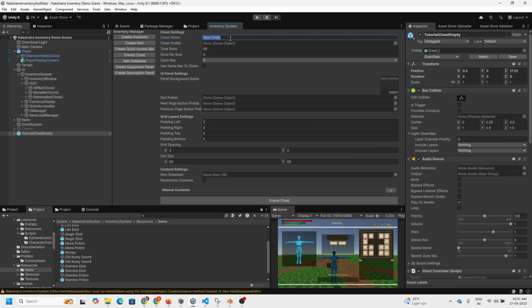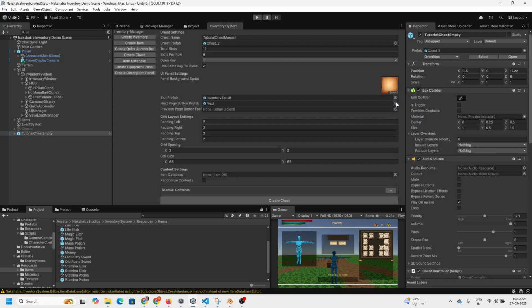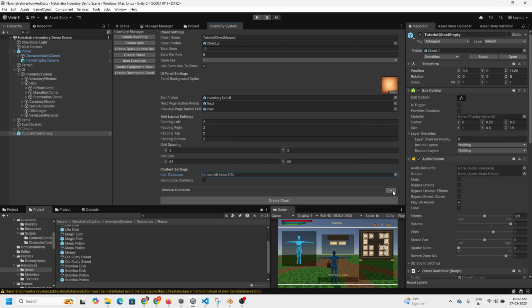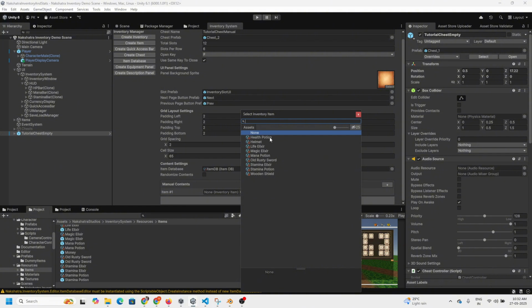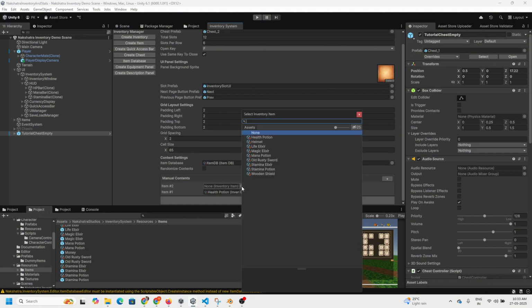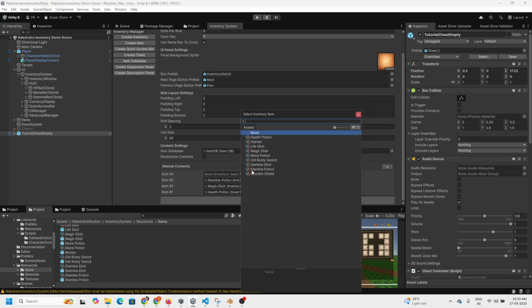Creating a manual contents chest. Next, let's create a chest that spawns a fixed set of items, ideal for dungeon loot. In the Create Chest editor, repeat the initial setup as before. This time, choose Manual Contents. Click the plus icon to add an entry. Configure the item and its quantity. I'll add a health potion, quantity 6, and a magic elixir, quantity 1. You can add more entries, but be mindful of your total slot count.